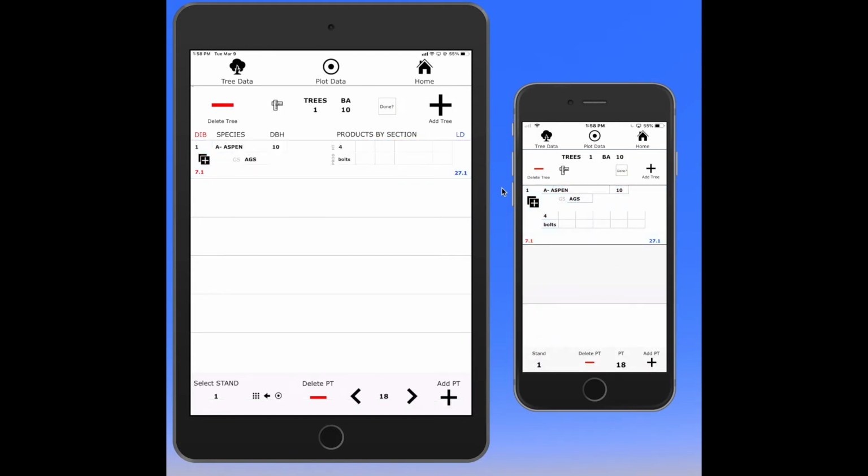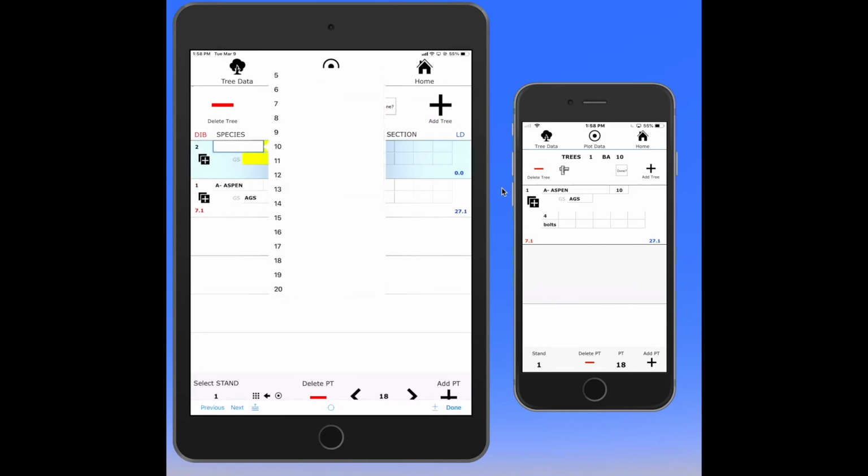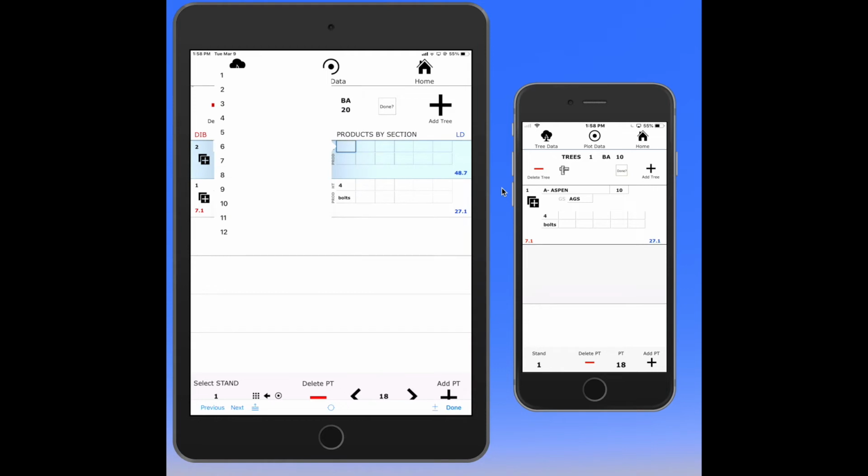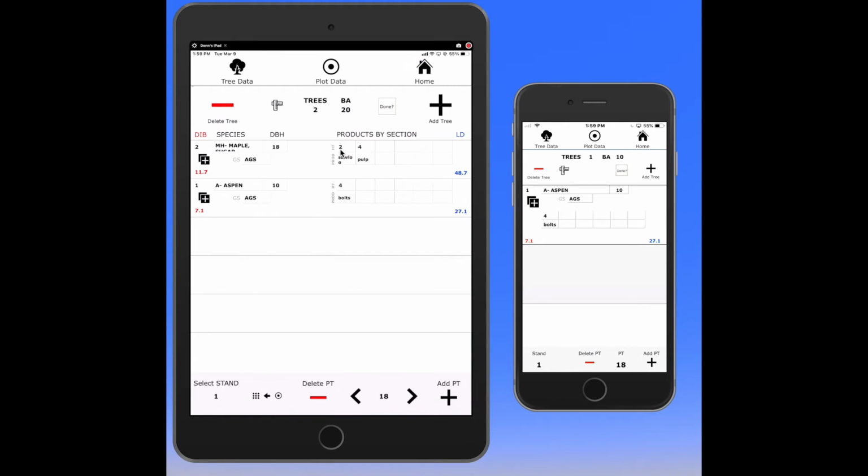I'm just going to look at the iPad for a moment. I'm going to add sugar maple, 18-inch, acceptable, and I'm going to say I have 2 sticks or 2 8-foot lengths of saw log. Then I have 4 lengths of pulp. Again, this is all just working by the number of 8-foot sticks as you walk up the tree. So this sugar maple, I have 16 feet of saw timber and then 32 feet of pulp beyond that. I'll do one on the iPhone.